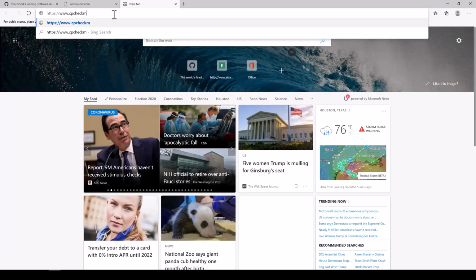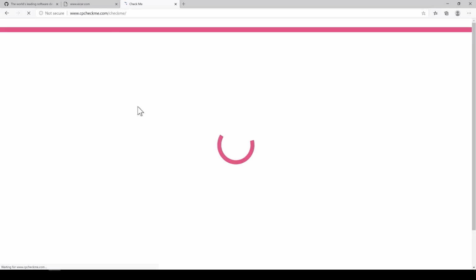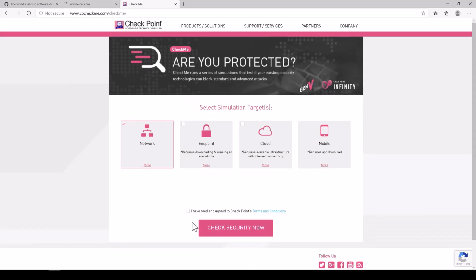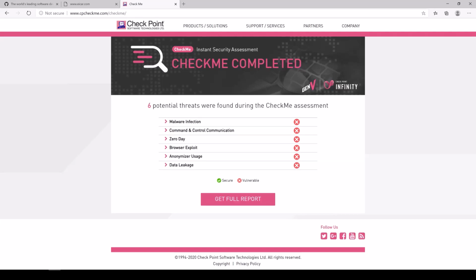Before we start provisioning the gateways, without the CloudGuard Network Security in the hub, this is the type of attack that the customer is susceptible to. In today's threat landscape, you need multi-layer security to properly protect your users. So how do we identify these security gaps? Checkpoint has a free service called cpcheckme.com. It can help you identify security gaps across your network, endpoint, cloud, and mobile devices. In this case, we're going to check our network path to the internet.